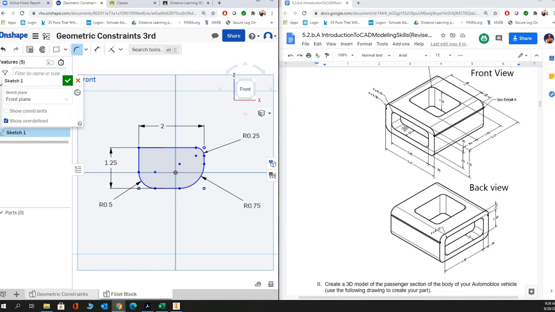So we're going to the Automa blocks body, and we're going to implement two things here. We're going to implement the sketch fillet and then also the feature fillet, and we'll talk about what the differences of those are, and what the benefits of each are. So check that out in the next video.